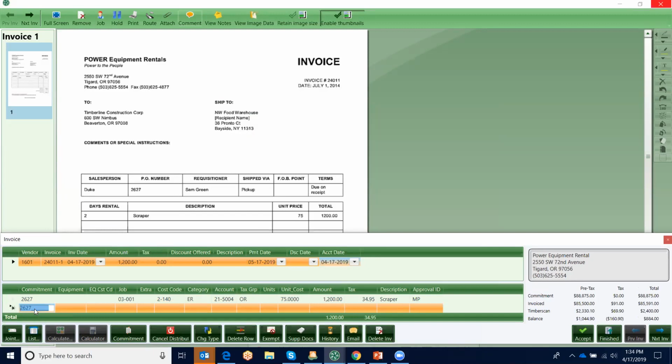If my workflow process was to have the project managers do the coding, I could put very minimal information in here. If my approval is going to be based on the job and go to the project manager for that job, I could just enter the job number and leave everything else blank. And then the system would automatically route it out to the project manager based on the job number. Now, a lot of companies do that. It doesn't have to be done that way.